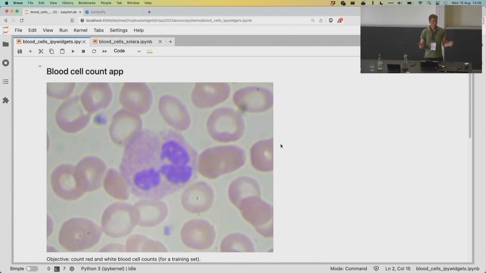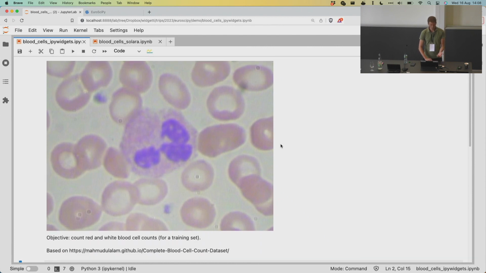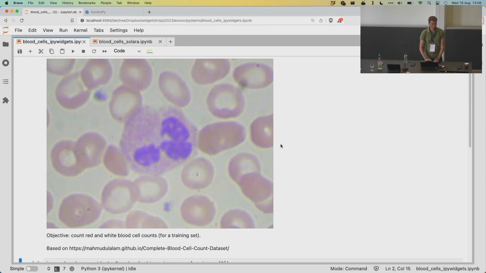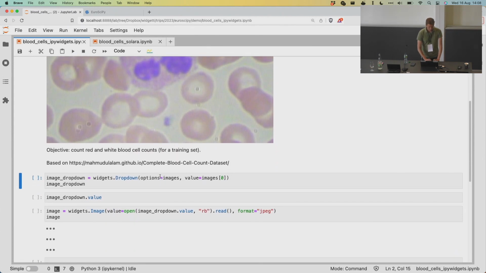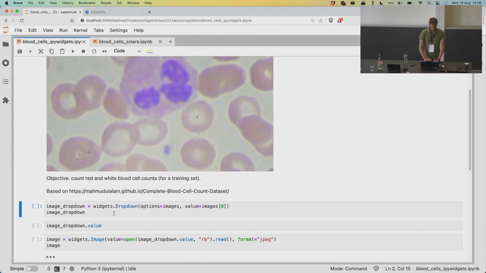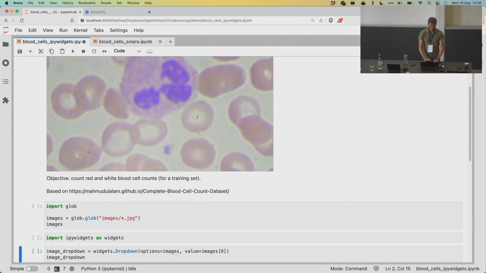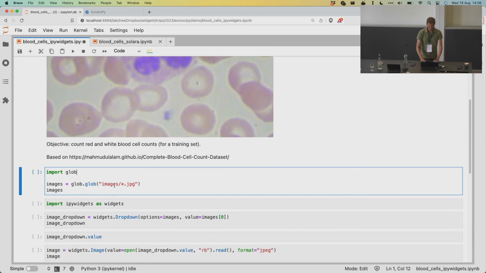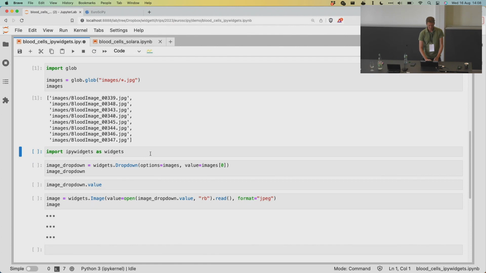So imagine we're going to create a small app. We have some photos of blood, and we want to count the red and white blood cells because we want to create a training set for some machine learning algorithms. That's interesting, some cells were removed. Okay, we're going to read in the file path, and we want to create some kind of UI.